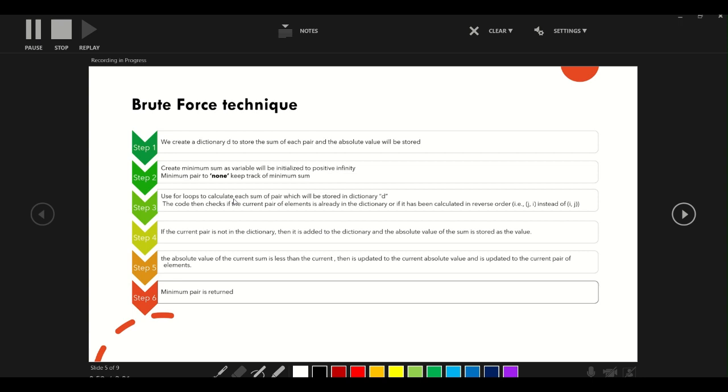If the absolute value of the current sum is less than the current minimum sum, then it is updated to the current absolute value and updated to the current pair of variables. Then the minimum pair that is returned is the output for the given statement. So this technique is used for the first case of the problem statement.